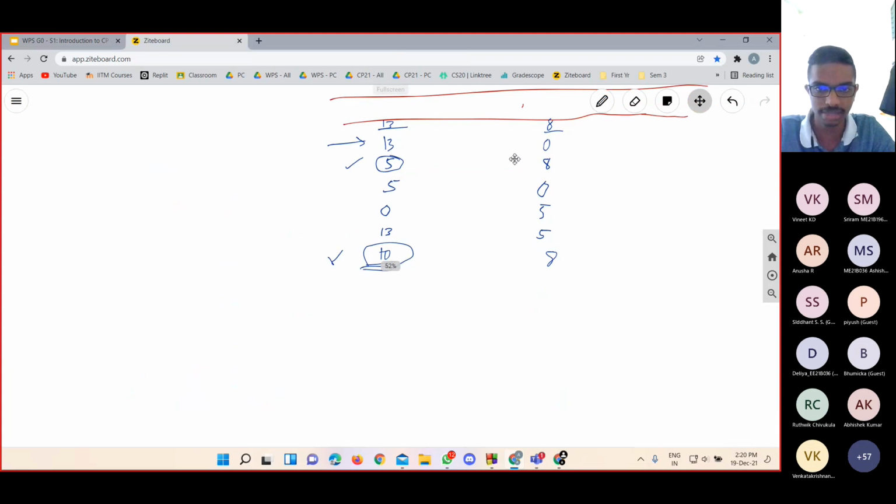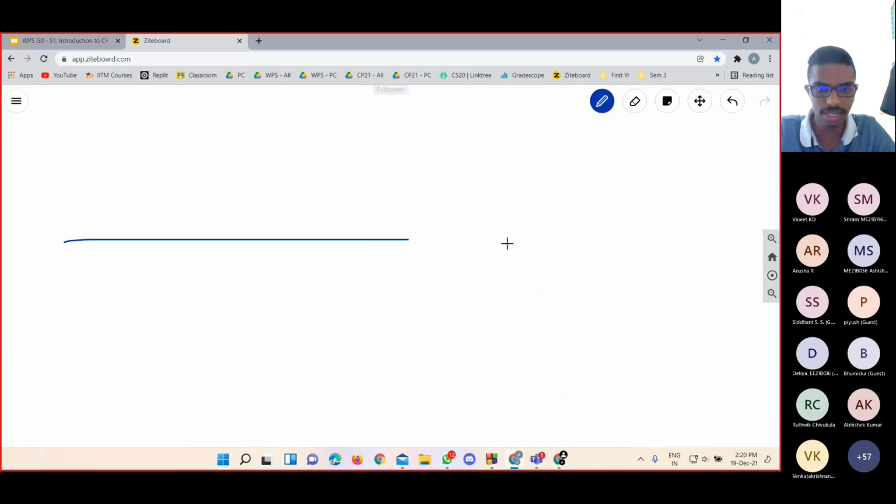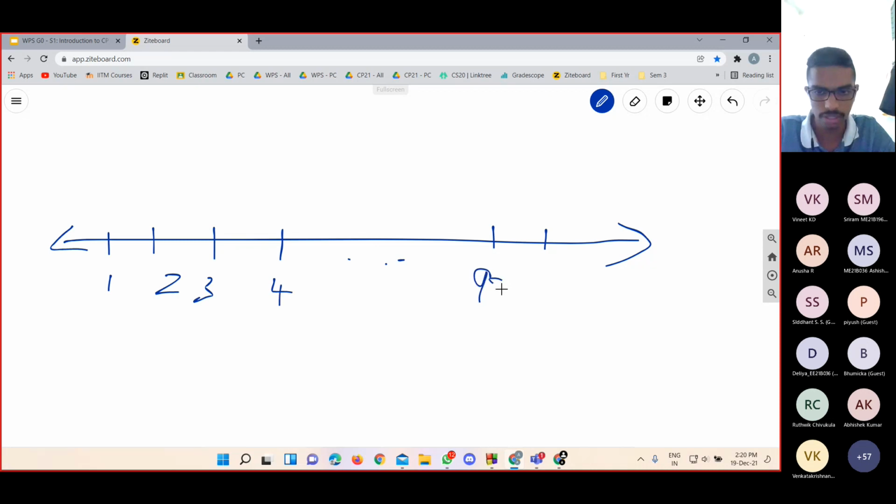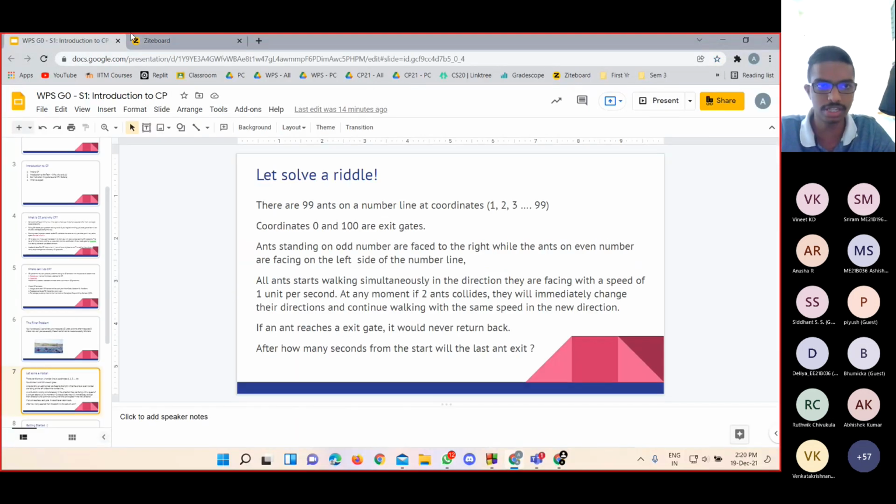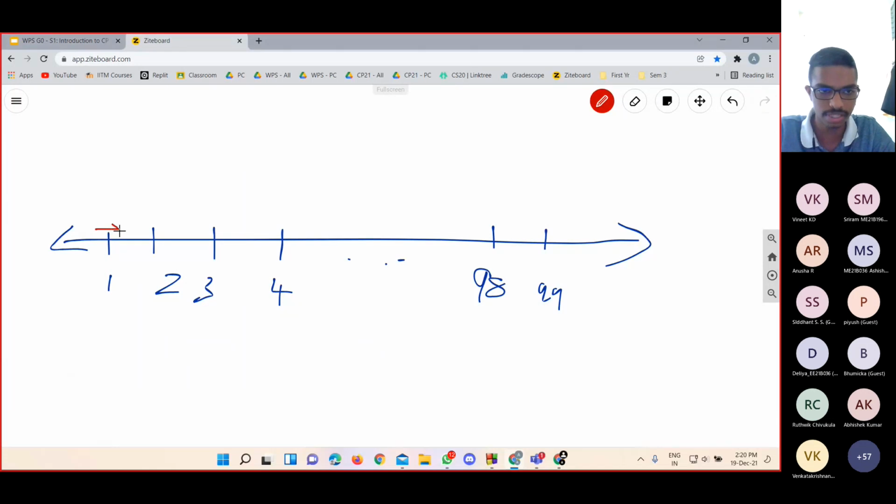Again, maybe I'll go to the whiteboard. We have a number line. We have 99 ants here, 1, 2, 3, 4, up to 98, 99. At each position, you have an ant. Any ant on an odd number position faces the right. So there's an ant over here facing this way, an ant over here facing this way, and so on. Now you have even number ants facing to the left, so on till the ant over here facing this side.